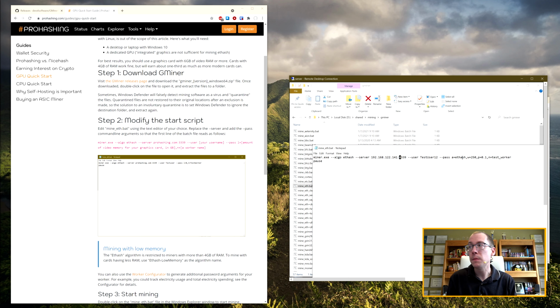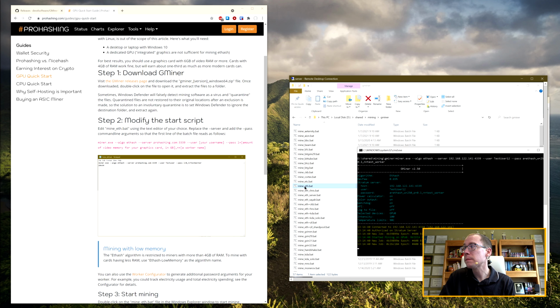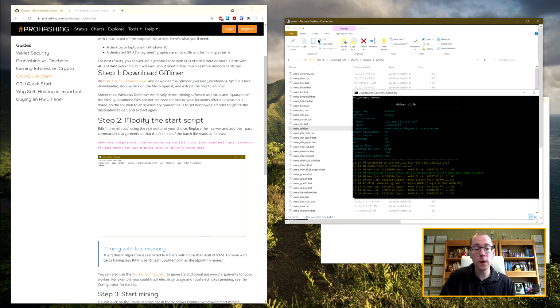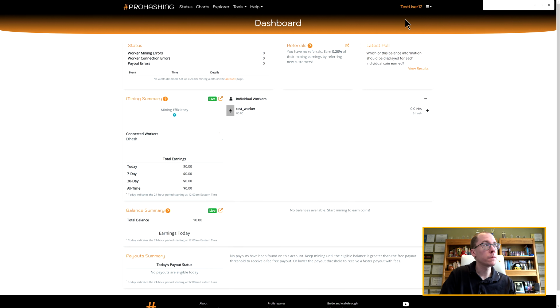Now that this is saved, I can click on the mine eth.bat that we just edited, and it will start mining. And this is what you should see once mining has begun. After generating the DAG, then on the Prohashing website, we can visit the dashboard page, and we can see that a new individual worker has appeared. And because we named it test underscore worker in the worker configurator, that worker's name is displayed here. Right now it's gotten one share submitted, and it is still waiting for more shares to be submitted before its hash rate could be calculated, but we're well on our way to mining.